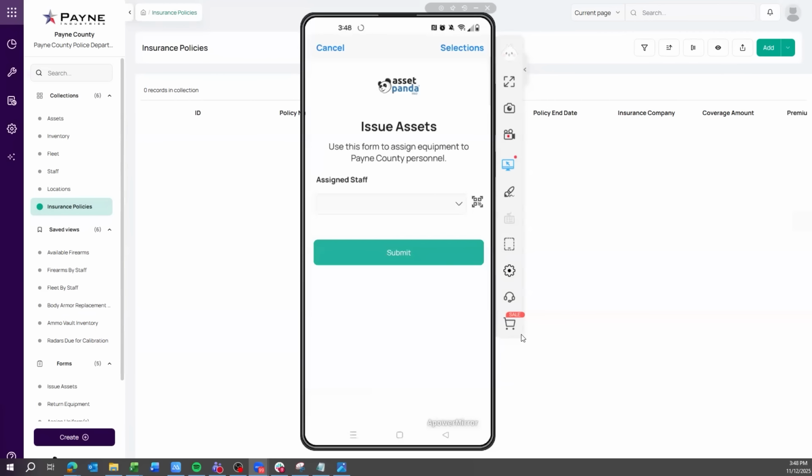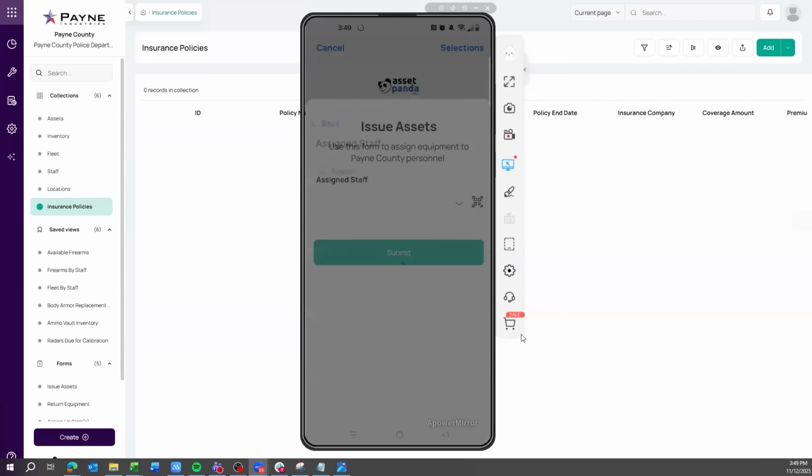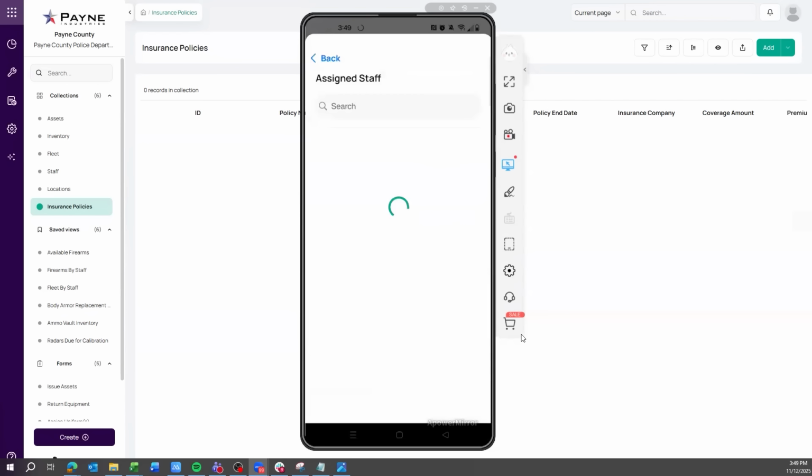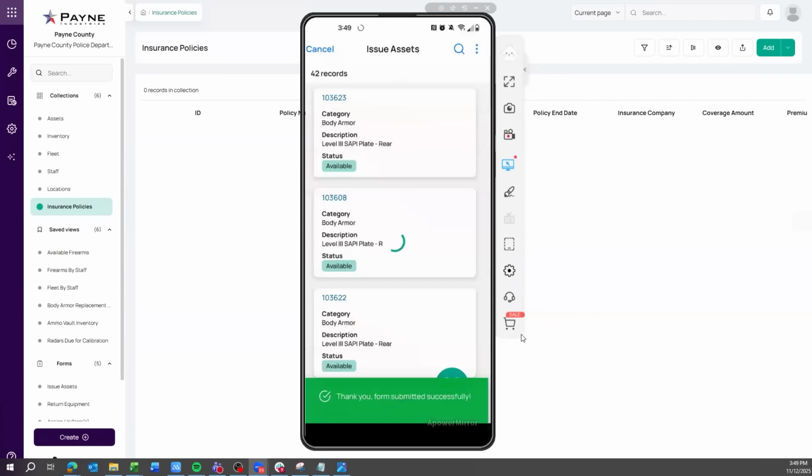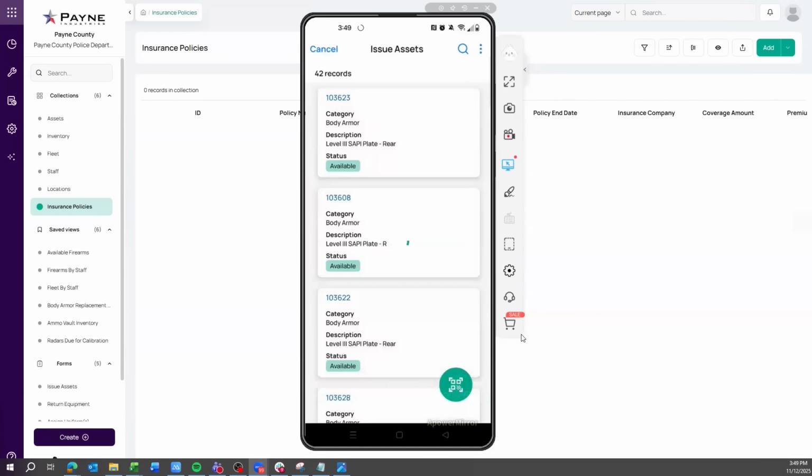Does this look familiar? It should, right? It's the same as the web interface. Who am I issuing it out to? And they're good to go. Now they have the ability to see everything that they are assigned to from the mobile app, assign equipment out from the mobile application, do their radar calibration from the mobile app, and everything will be updated real time for you to see that from the web interface side.